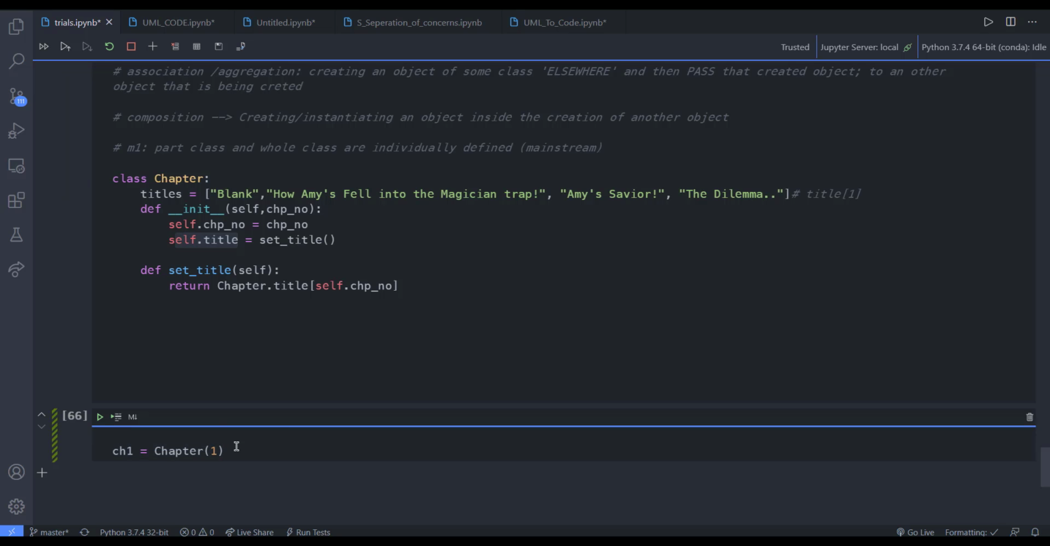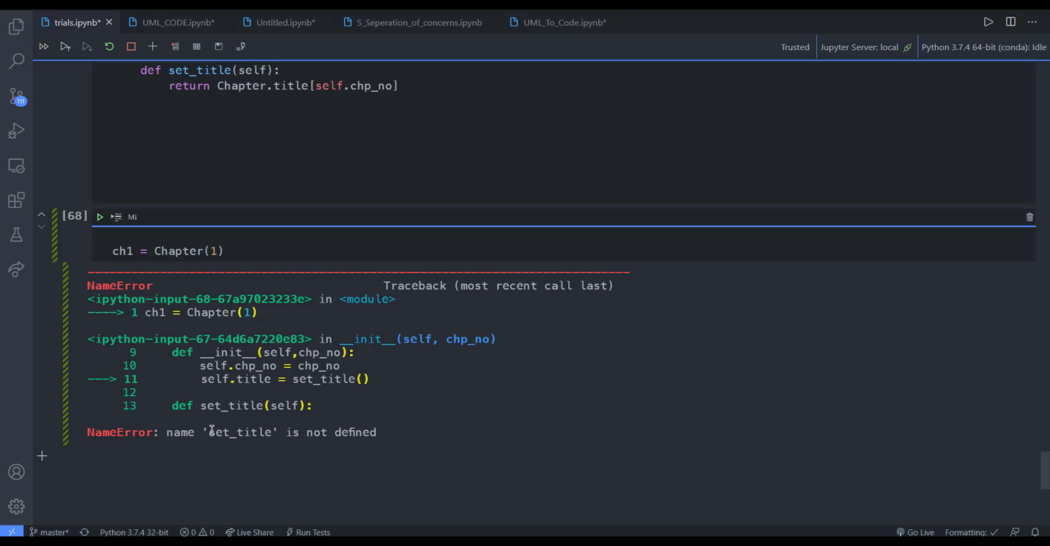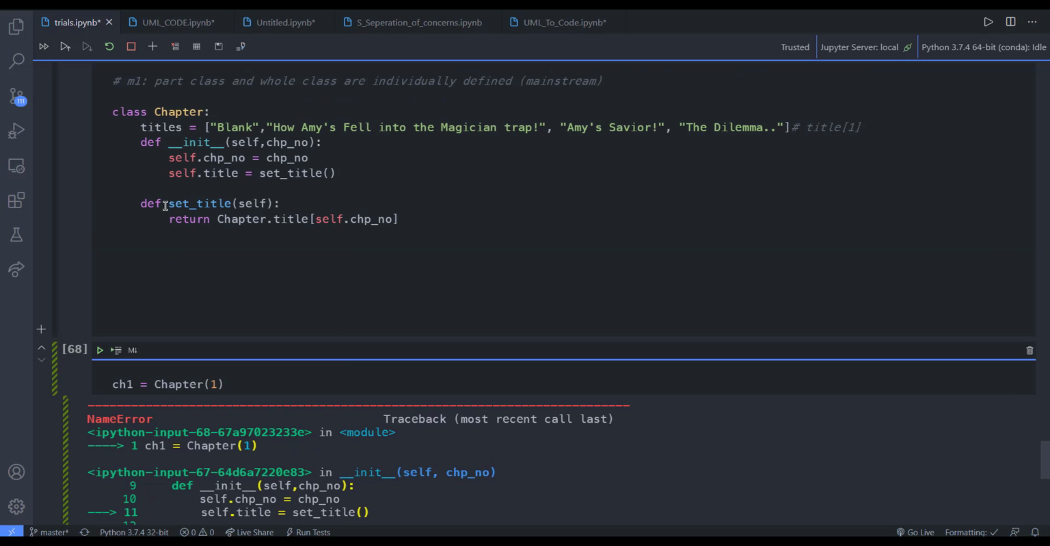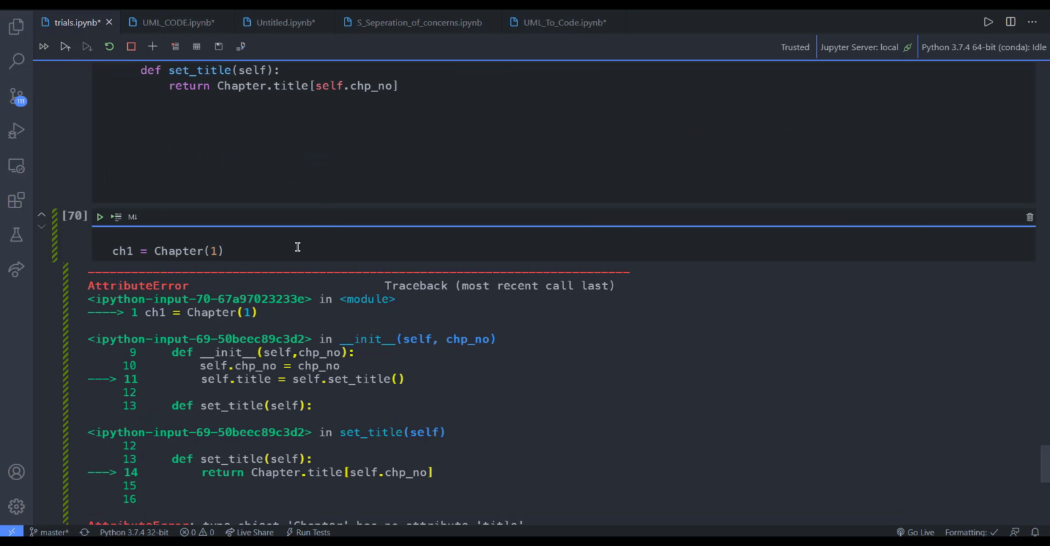Now, one thing that's going to happen, let me just run this. The error here is saying that set title is not defined. Well, isn't set title a self or an instance method? Well, yes, it's an instance method. So you need to tell Python that you're going to find this at the instance level. Okay, now let's run this and let's see.